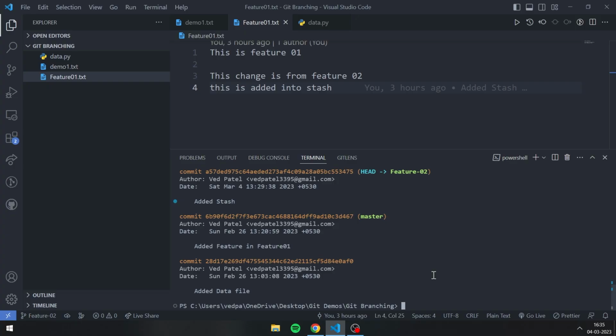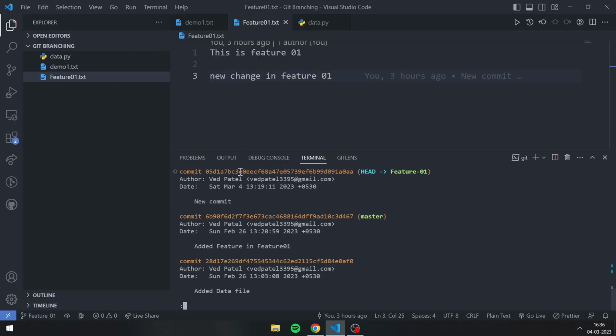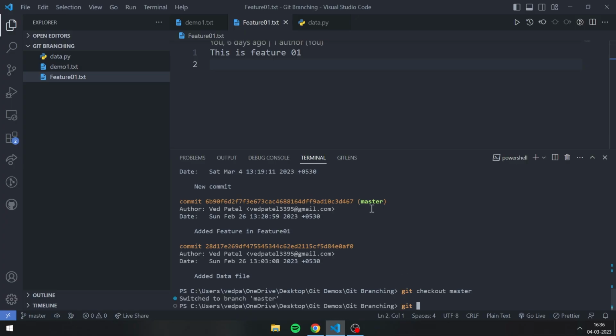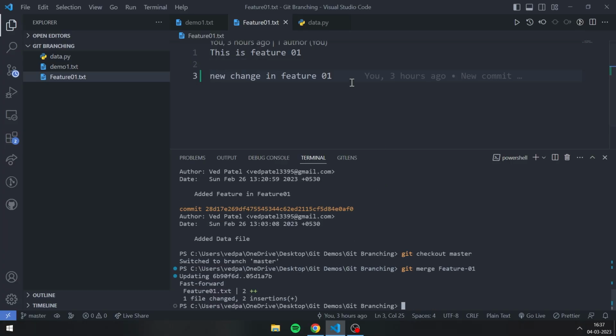So let's get started. You can see that my feature 02 branch is currently pointing to this particular commit, and I switched my branch to feature 01. Yes, we can see that both branches are on a different commit, but master is still there. Now I'm going to merge my feature 01 branch into my master branch. So first I will check out my master branch, and then I will merge my feature 01 branch into my master branch. See that my feature 01 branch changes are in my master branch.